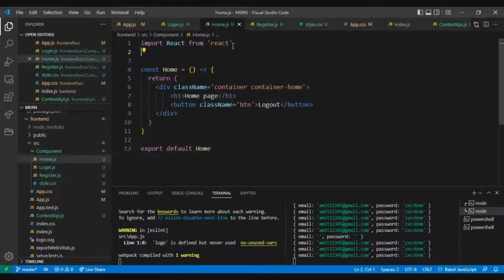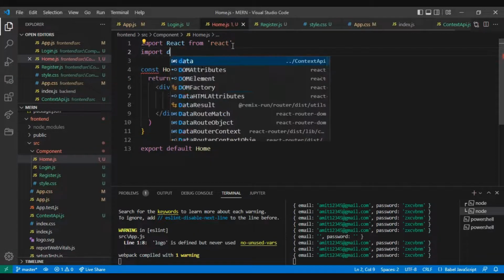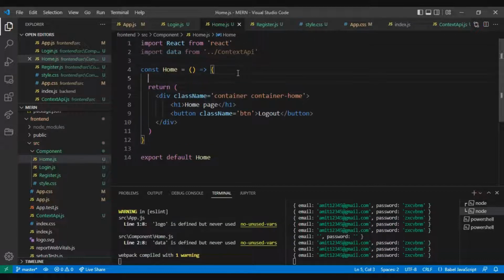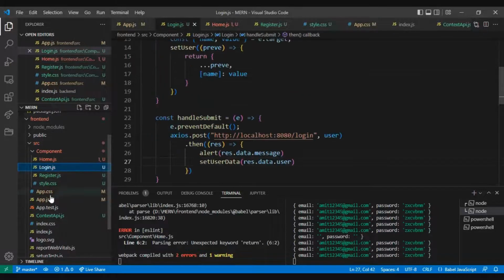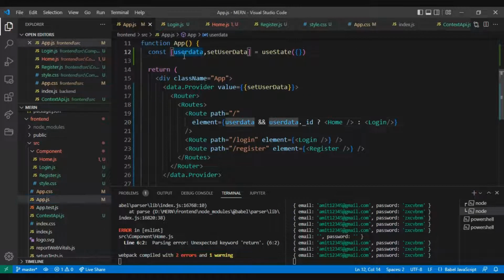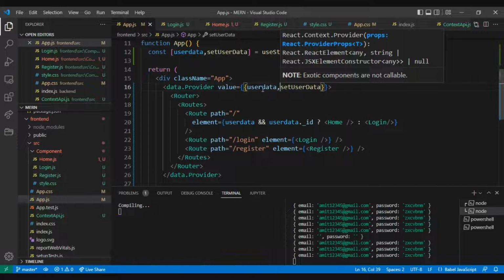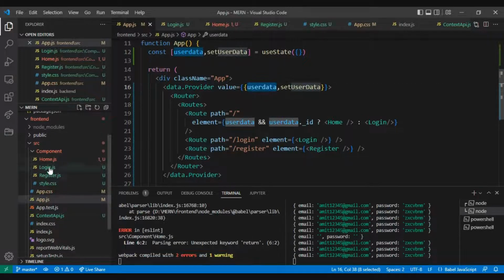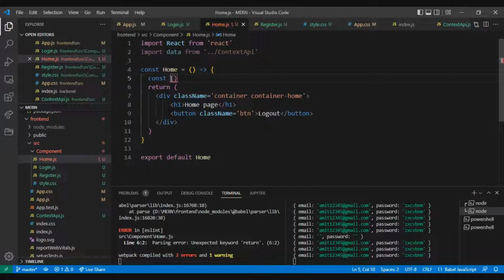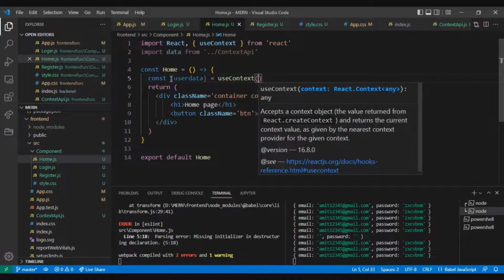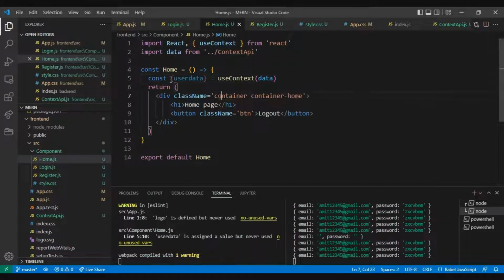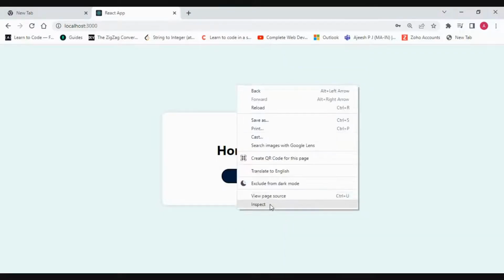Here let's import data from the context API and const, here I want to share the user data also. Here let's paste it, and user data, let's copy this, come on the home page and create an object inside that, paste it. After that, equal to use context and give the context name this data. Now I want to use this. Let's see, this was the data I got.